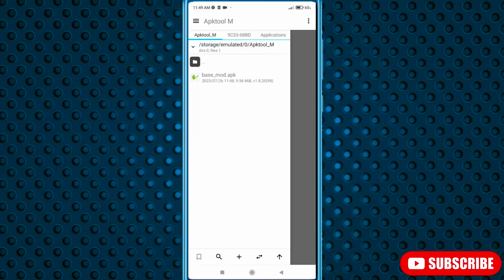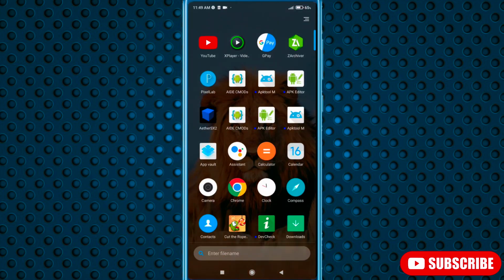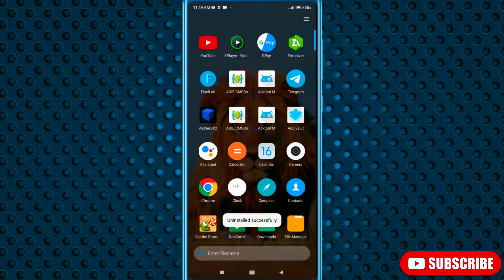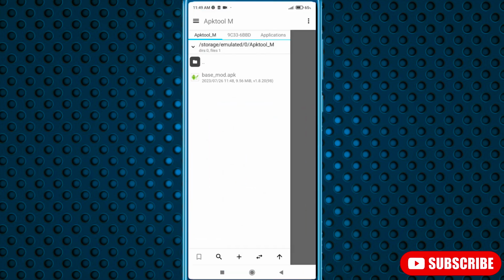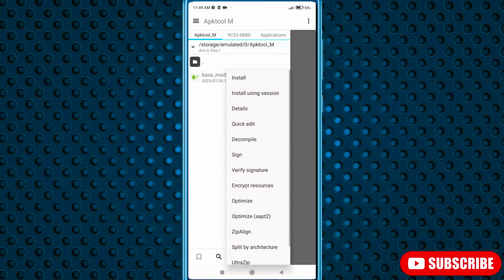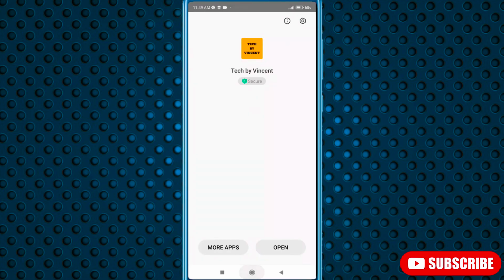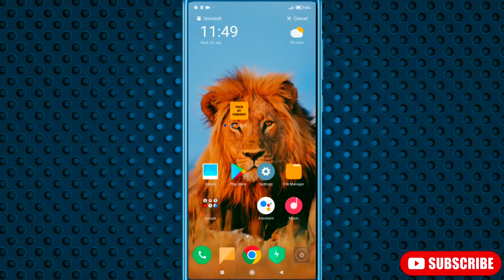Now uninstall the installed app. Now install the changed app. Now you can see the app name and icon changed.